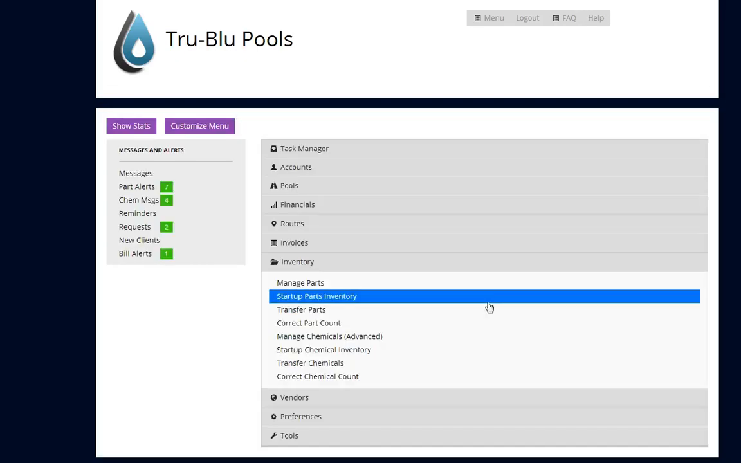It's a simple, straightforward, very accurate system. And once you set up these parts to be either in your stock room or on a particular truck, your techs out in the field can use those parts in their daily route.